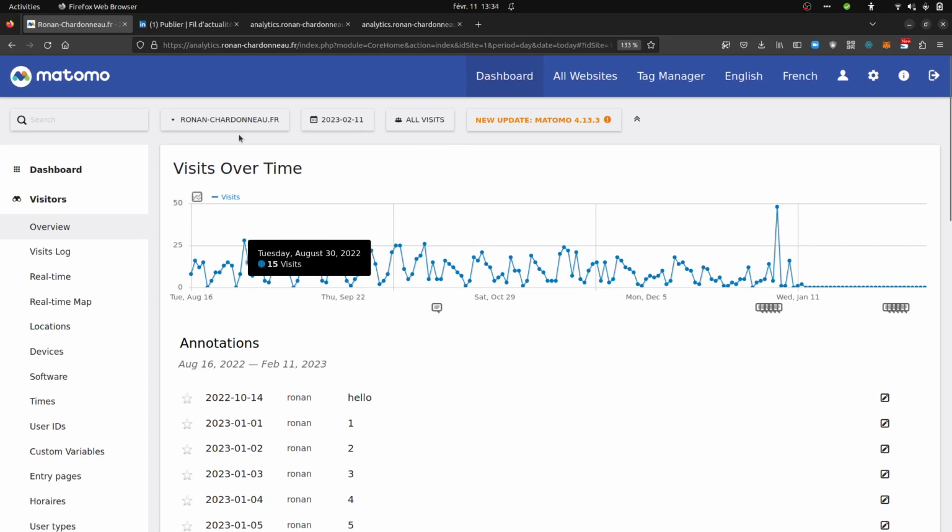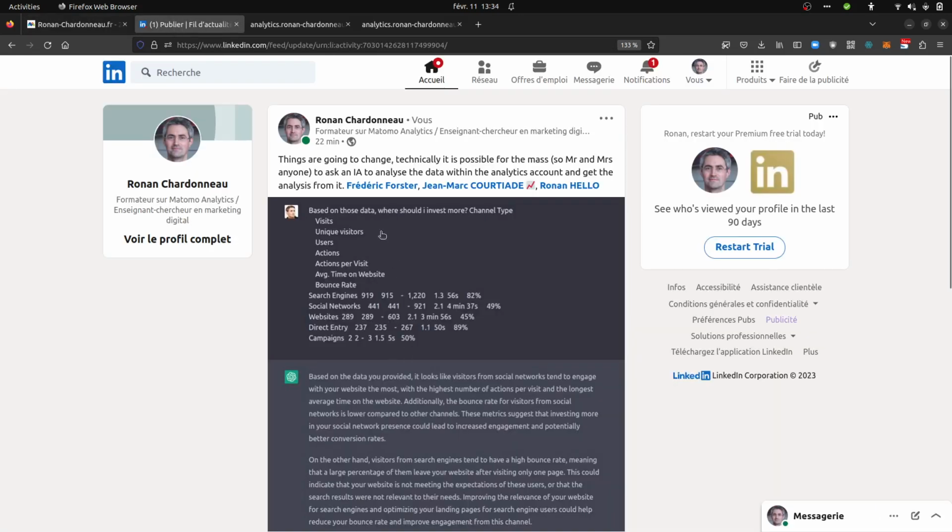I recently also published a small article explaining that with ChatGPT, you can also send it some data in order for ChatGPT to make some recommendations. So to say, we are currently going through a lot of changes.